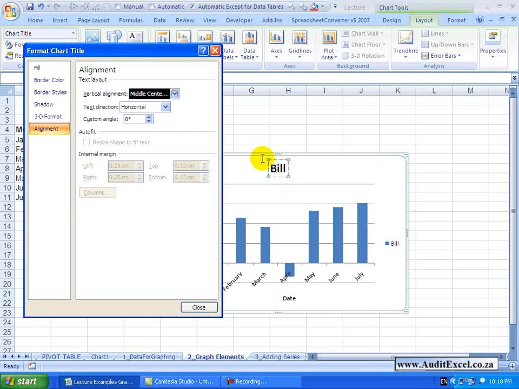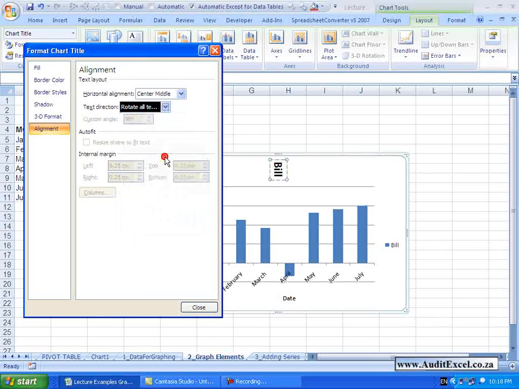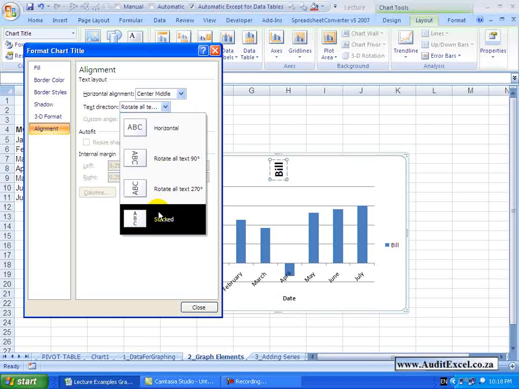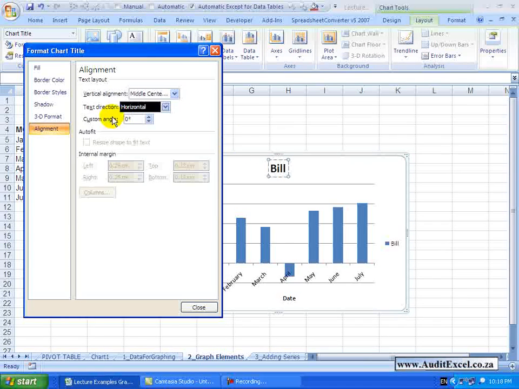So at the moment we've got it horizontal that way. Let's make it 90 degrees. So you'll see you push it down that way. Maybe you won't prefer it that way. Perhaps stacked like that. If we go back to horizontal, you can see we can actually do a custom angle.